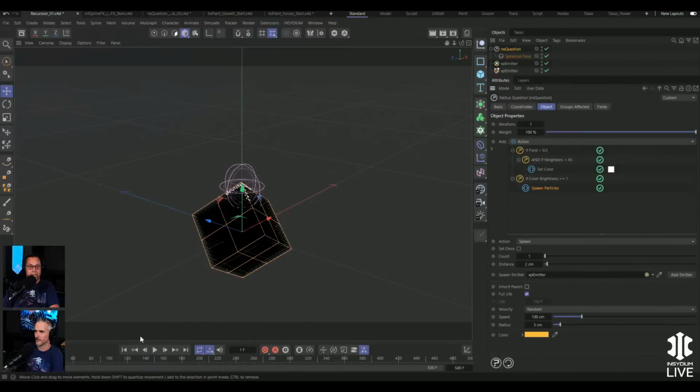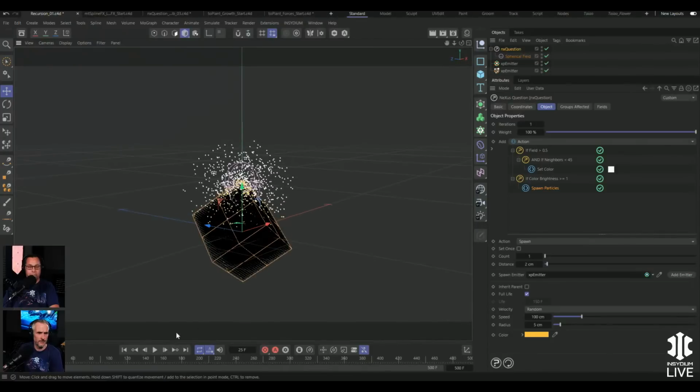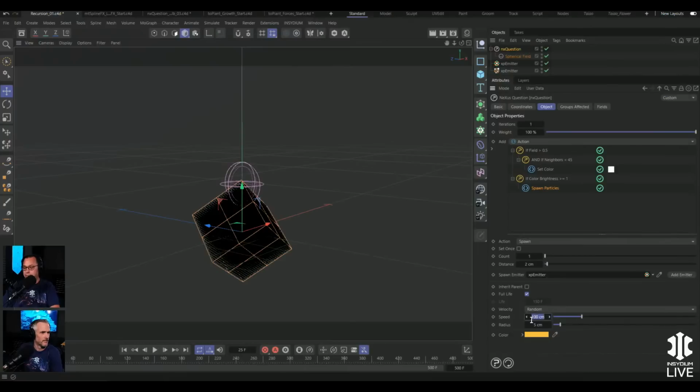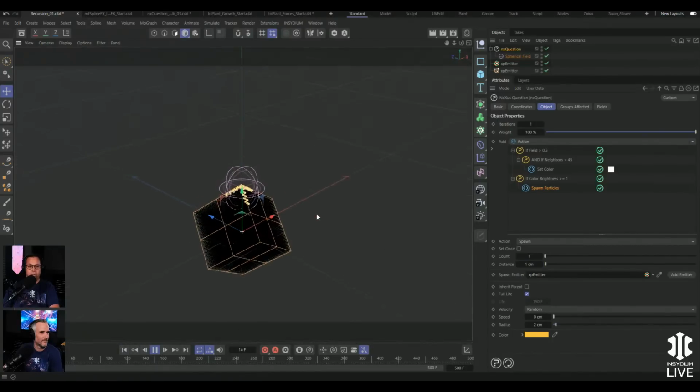Okay, so if we push play, you'll see it's going to start spawning some particles. And that's a good start, but we don't want them to be moving. So we'll change the speed down to 0. And we'll change the radius down to 2 and the distance down to 1. So that's the distance from the parent and the particle radius. So if we push play now, they're just going to sit there and spawn particles.